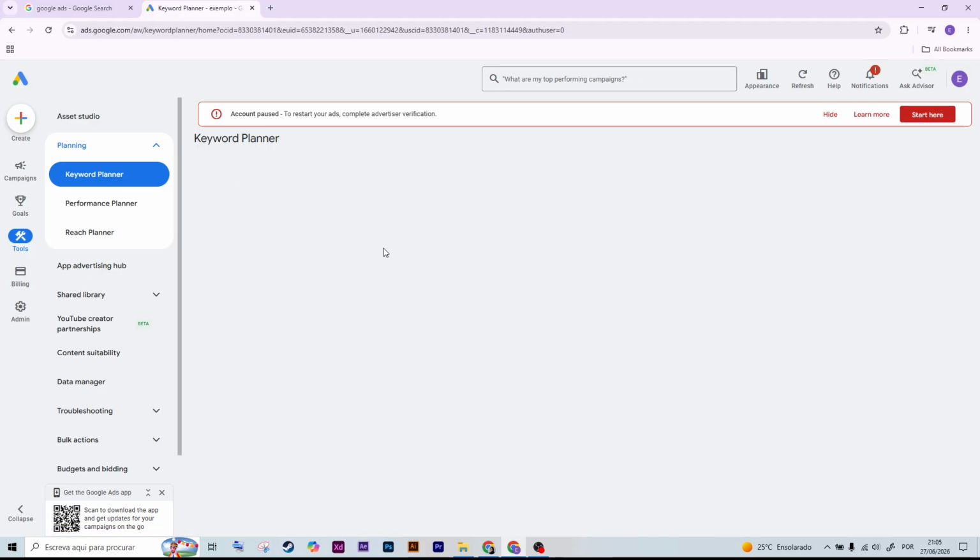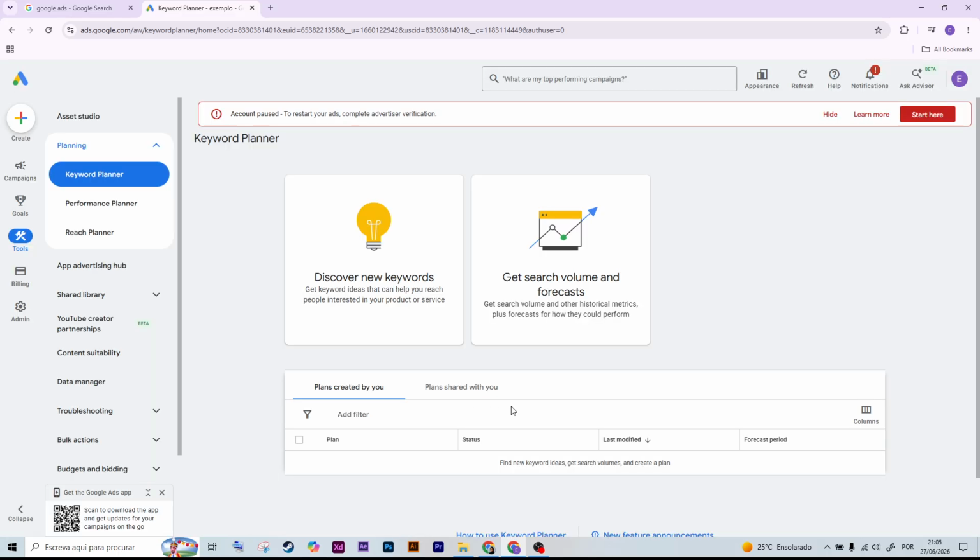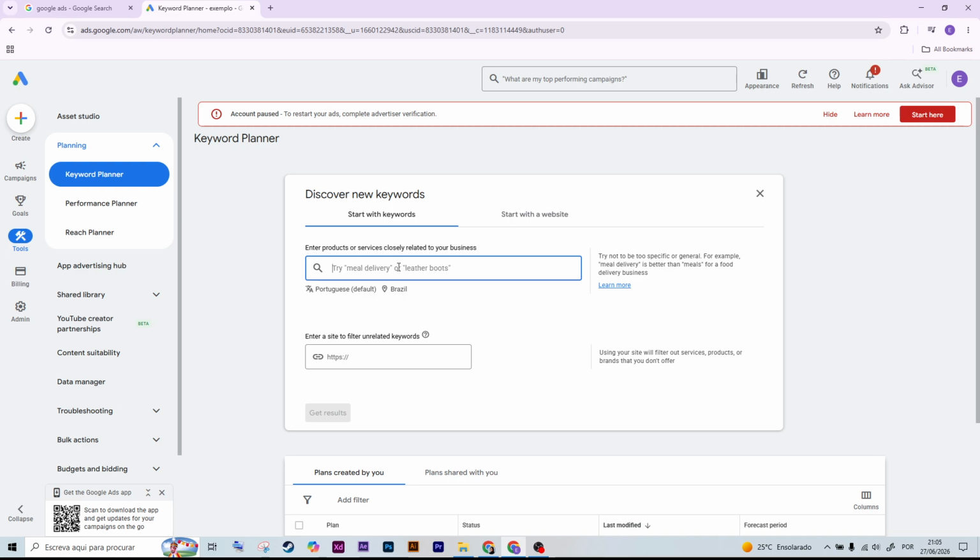Next, choose Discover New Keywords if you want to find keyword ideas, or select Get Search Volume and Forecasts if you already have a list of keywords to analyze. After that, enter a product, service, or website related to your business, then click Get Results.